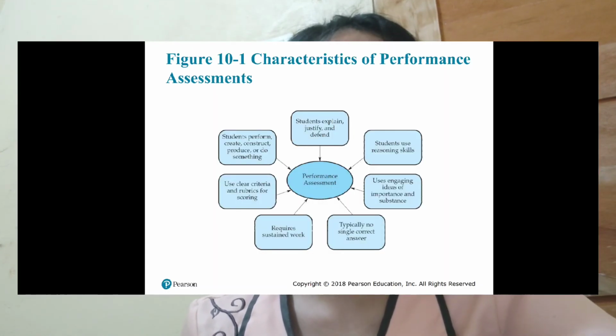Next is students perform, create, construct, produce, or do something. Since it is a performance assessment, they are required to perform a task and make an effort, not just like the summative assessment, where they will write and answer a ready-made list of questions and choices of answers. So that is the characteristics of a performance assessment. That is what performance assessment is all about.